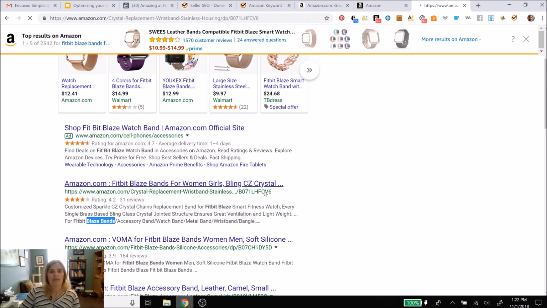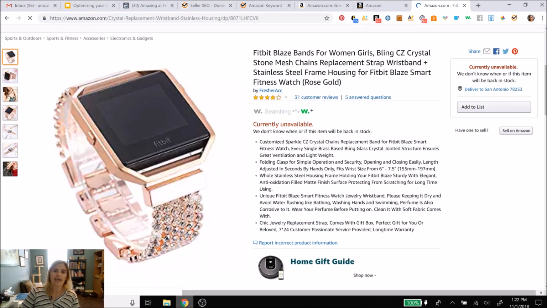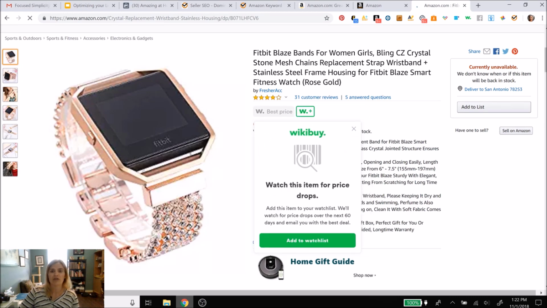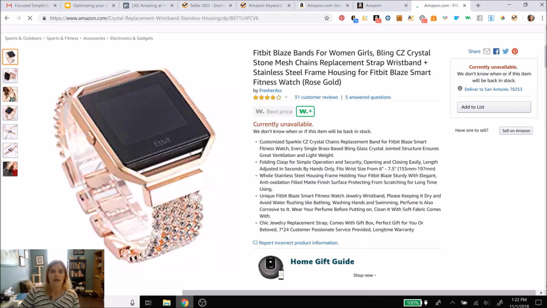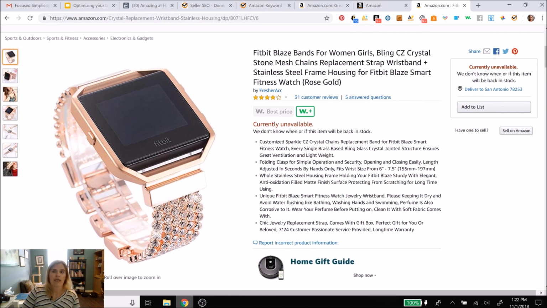So let's pull up this listing and look. This is why it's important to repeat important keywords, and it's not even available and they're number 1 on Google. Aren't you mad? I'm mad for them. They need to make it available. But we have Fitbit Blaze bands for women, and then you can see right in the first bullet, Fitbit Blaze, Fitbit Blaze again. So they are making sure that they're repeating those same important keywords in their bullets so that they can rank for that.